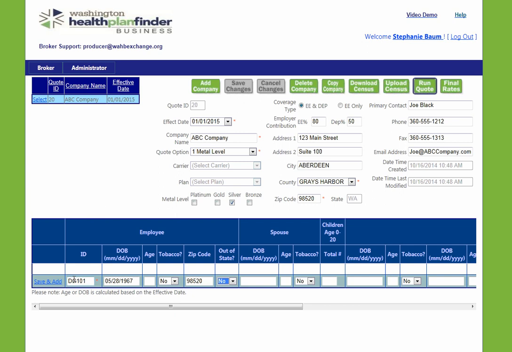Next, enter the spouse age and tobacco use, as well as the number of children between the ages of 0 and 20, and finally, if there are any children over age 20, you will have to enter each one separately with their age and tobacco use. Once all the information is entered, click Save and Add, and that employee and any dependents will be added to the employee's census. Continue that same process to add all of the employees. When your census is complete, click Run Quote at the top of the screen.